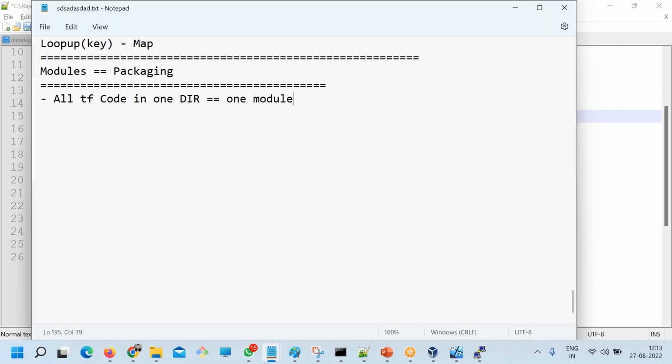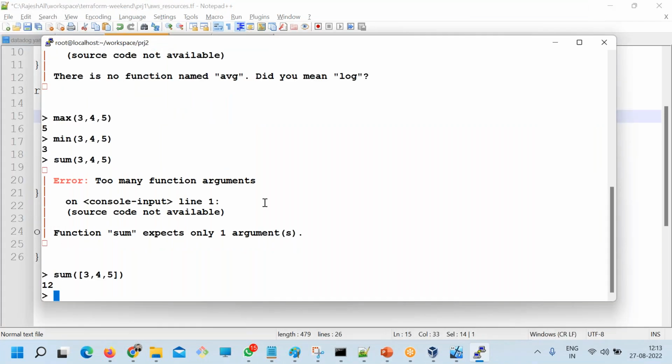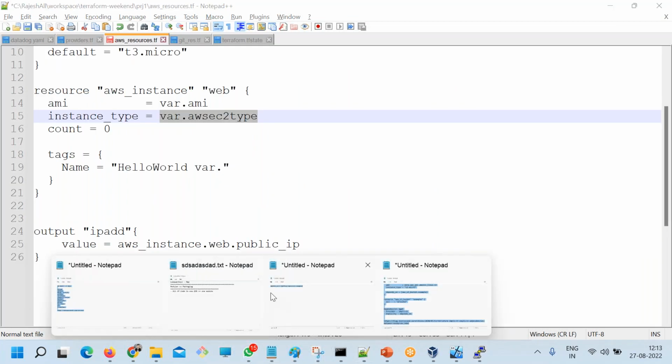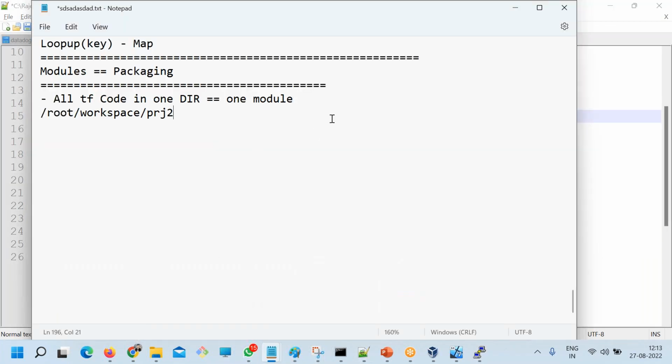Then you will say, Rajesh, in that way, this project should also be a module, correct? Yes, actually, that's a module. We call it the root module. So then you will say, okay, if the root module concept is there, then the child module concept should also come. And I would say yes.